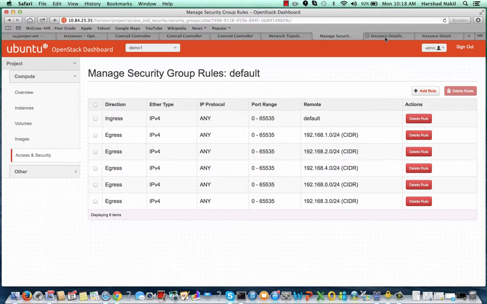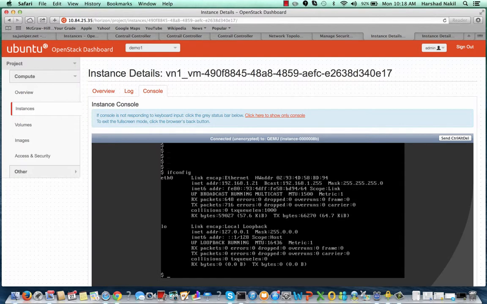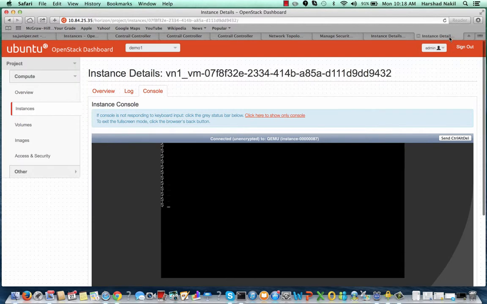So I chose randomly 2 different virtual machines in this project. So let's see what the IP address for this is. So it has 1 dot, so it belongs to VN1. So what I'm going to do is I'm going to ping 192.168.2.21. So it is actually pinging via virtual network 2.